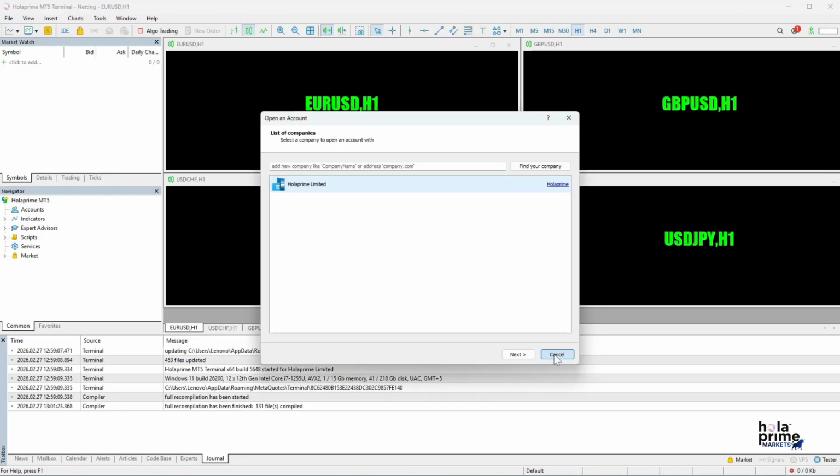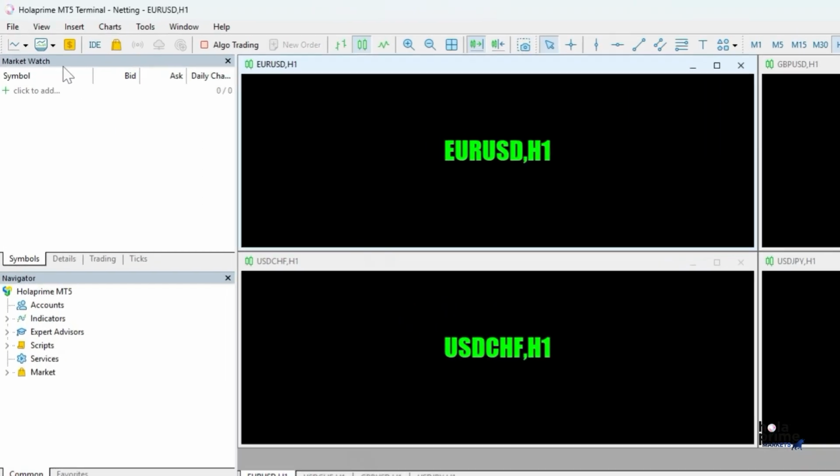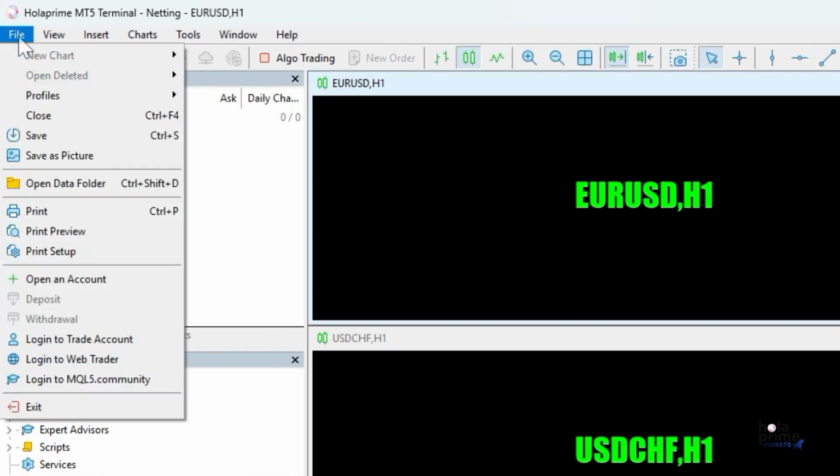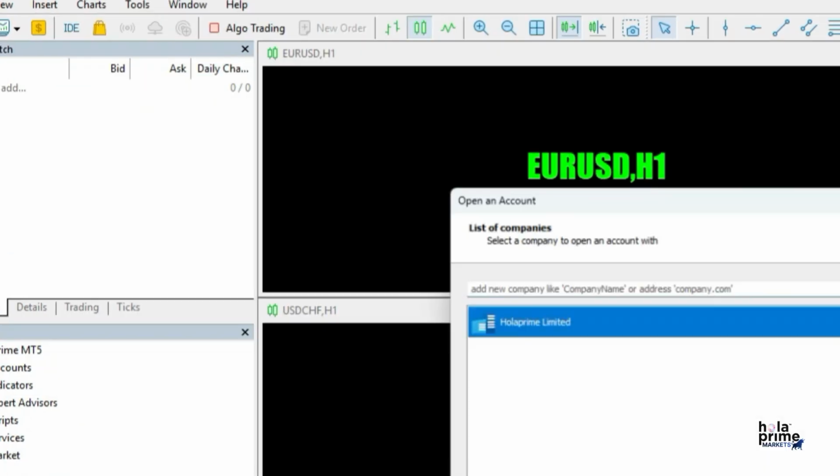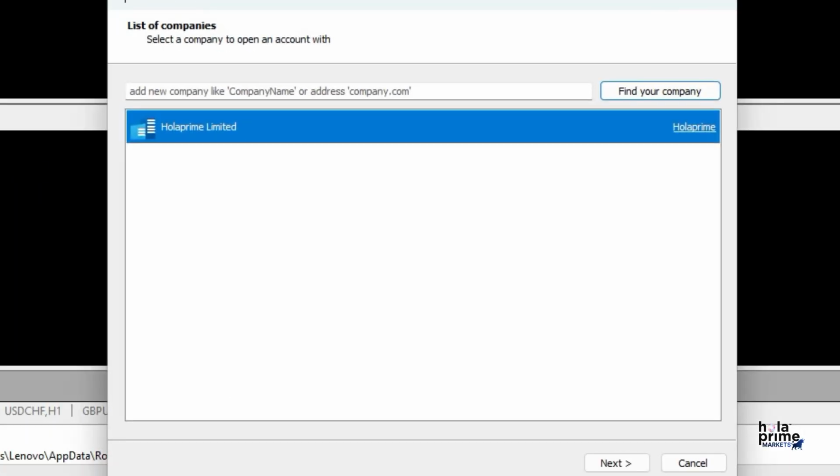Now, let's log into your account. Start by going to File in the top left corner of the platform. Here, click on Open an Account. Select Hola Prime Limited. If it doesn't show up, just type the same in the search bar.